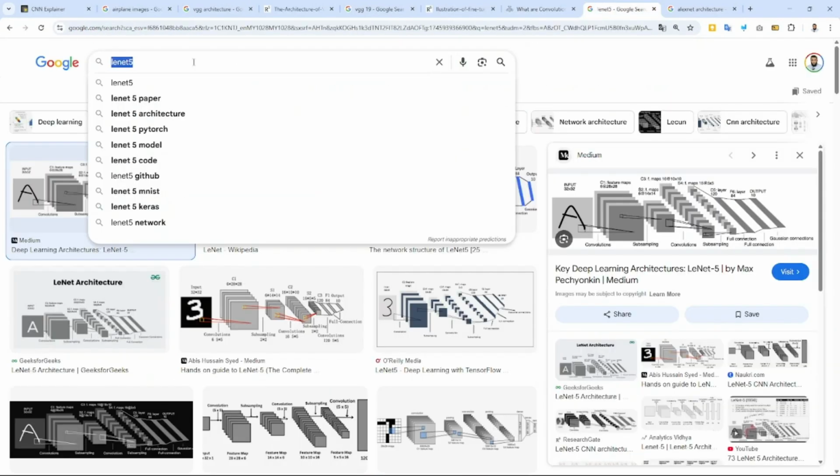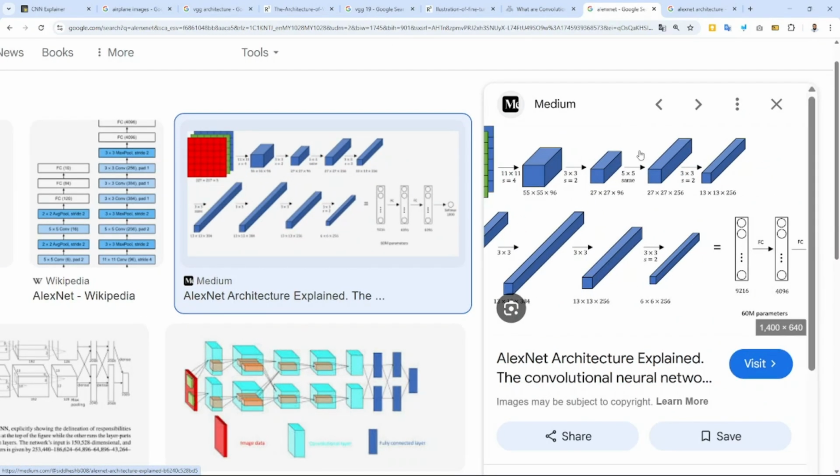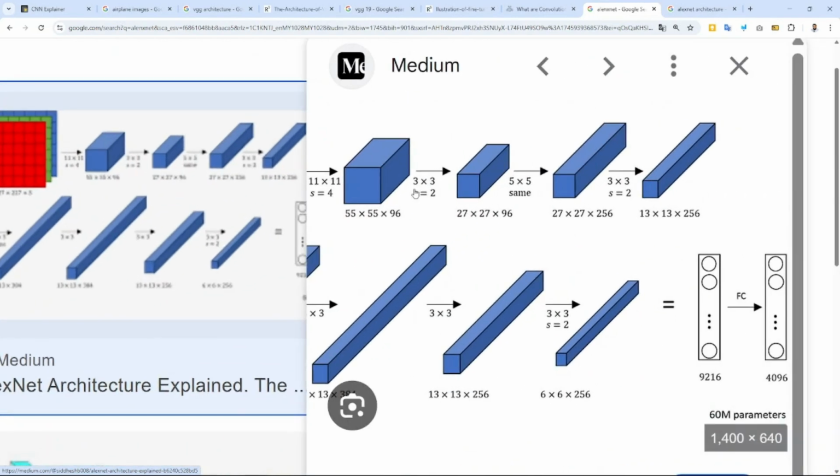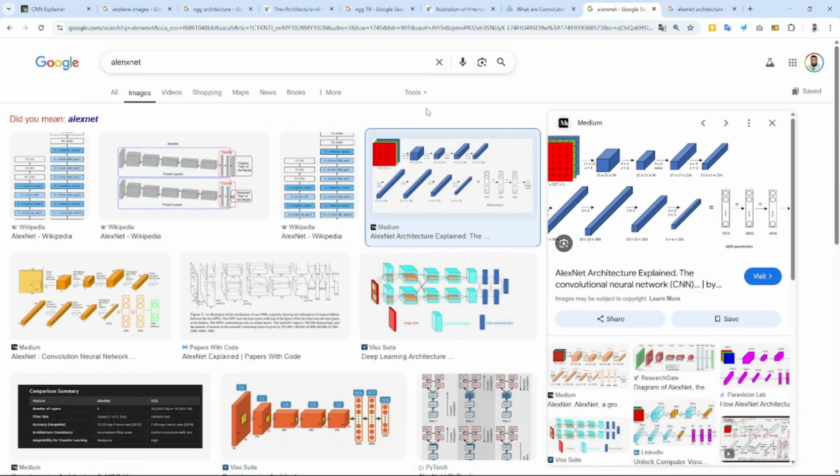For example, if you search for the AlexNet architecture and go to here, note that the stride is 4, s equals 4. In the second convolution, stride equals 2, and here the same, stride equals 2, and here stride equals 2. So the stride is 2 in AlexNet, but in VGG we have a stride of 1.